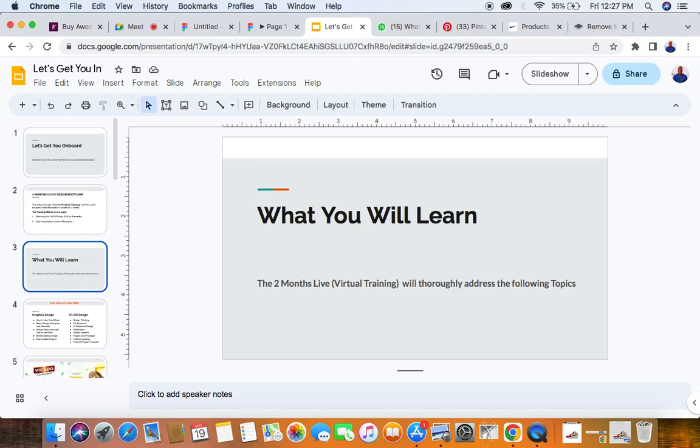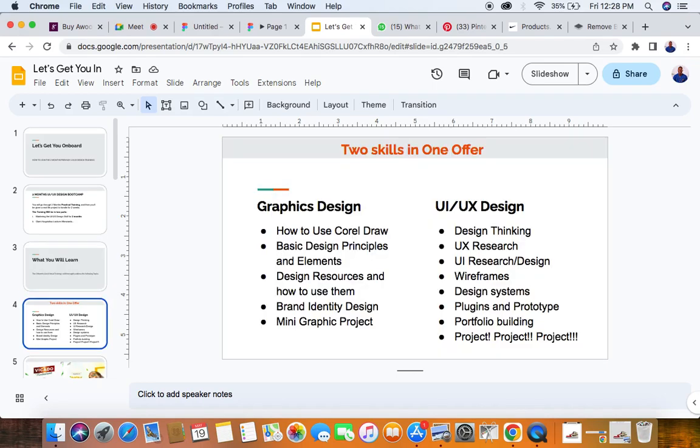Okay, the 2 months training is going to be virtual. You understand? And in the virtual training, we'll be addressing some topics under design. So in this 2 months training, you'll be learning 2 skills in one offer. Most persons that are in this class don't even have graphic design knowledge. And to be a good UI designer, you need to have a graphic design background. So we'll be covering both graphic design and UI UX design at the same time.